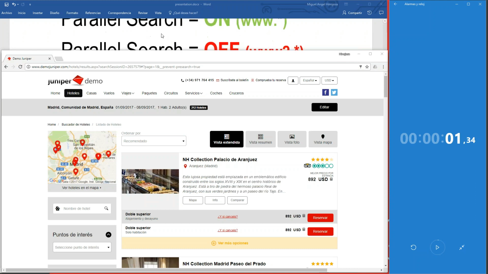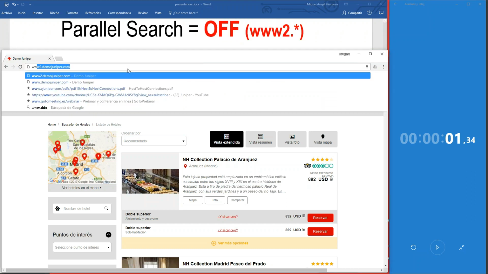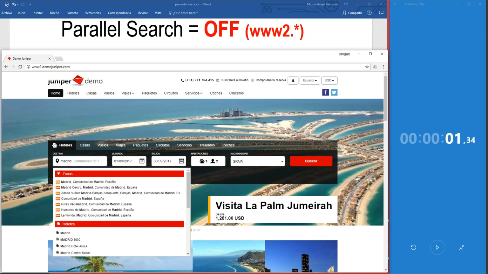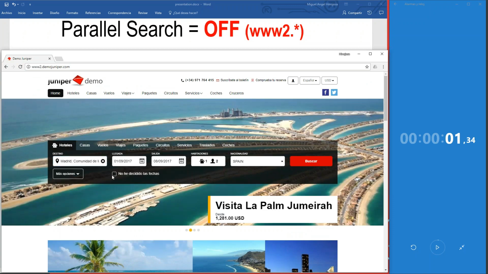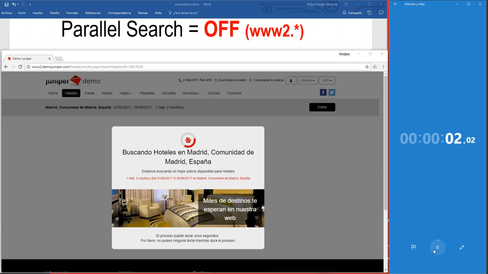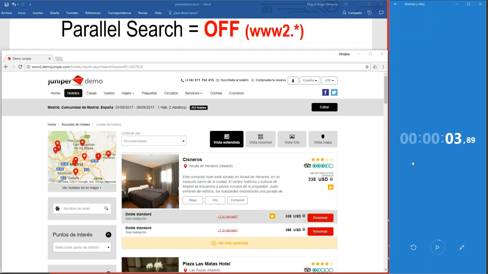So if we move now to the other environment where the parallel search is off, for the same destination. Now we are only sending one request instead of two. For this reason, the search is not as fast as before. Here we have only 212 hotels, so the request is not very high, and these are test credentials, so sometimes it goes faster, sometimes slower.